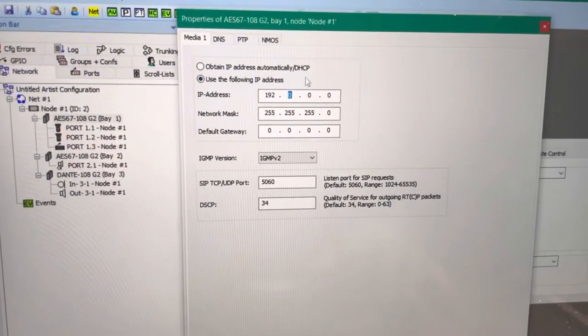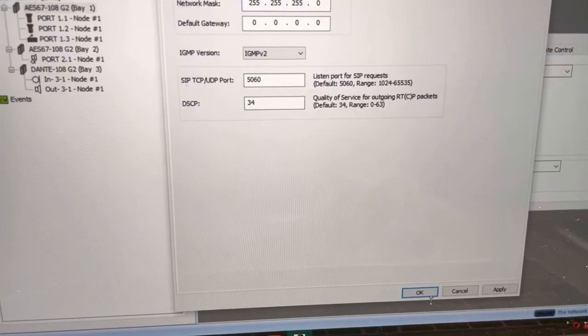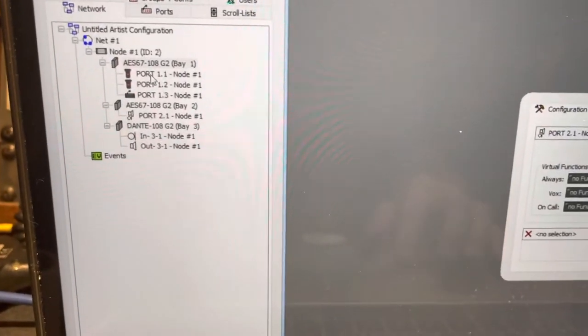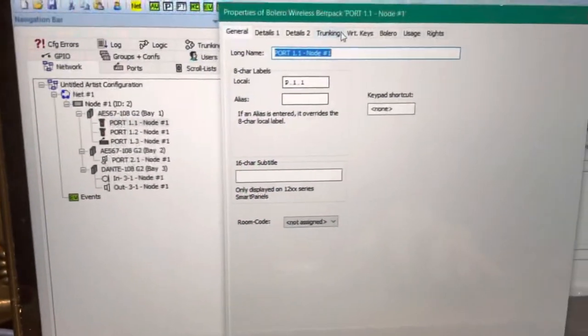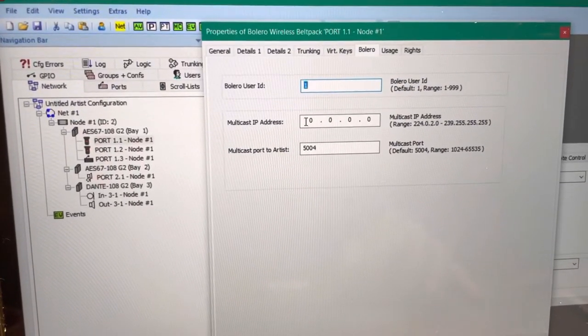We'll get into individual cards and their properties in a different video. But yeah, you can set that up, and that's how you would set up each card. And then the last thing: if you have key panels in Bolero, you can essentially do the same thing, hit properties of that port. And here, this has a Bolero tab with its Bolero user ID and its multicast group address.